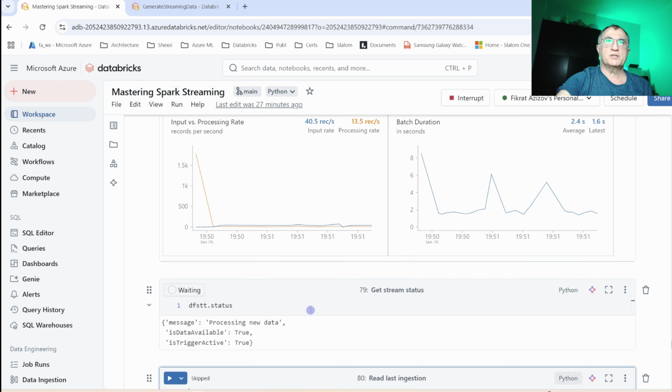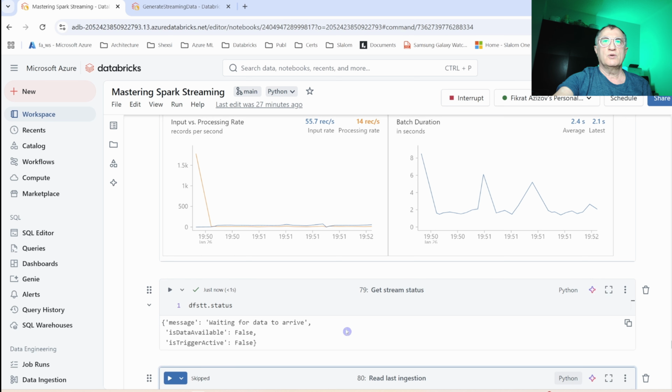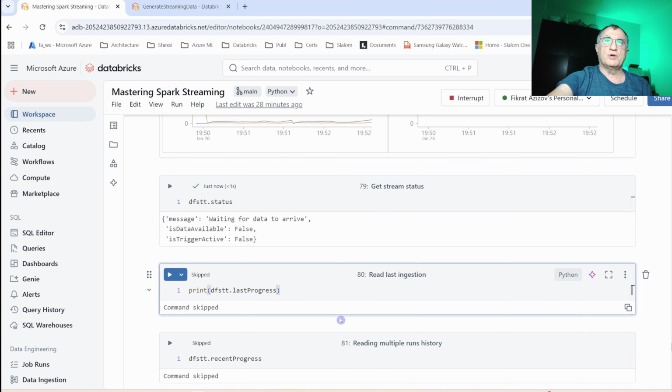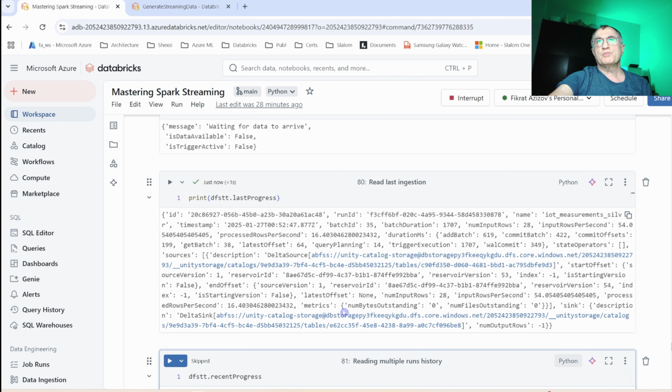If I run this command multiple times, I may see different statuses here. Sometimes you will see the waiting for data to arrive status, whereas sometimes you will see the new data processing status. Another useful streaming property is the last progress property. It allows you to get progress-related statistics. This JSON includes a few important fields that allow you to judge processing performance. So you can see input rows per second, processed rows per second. You can also see batch duration.